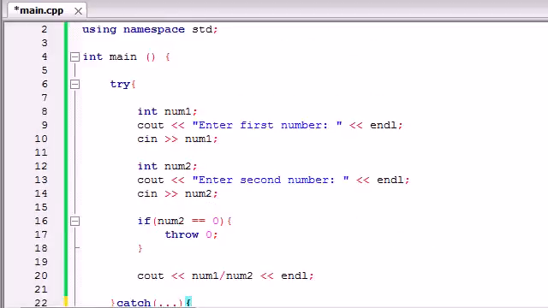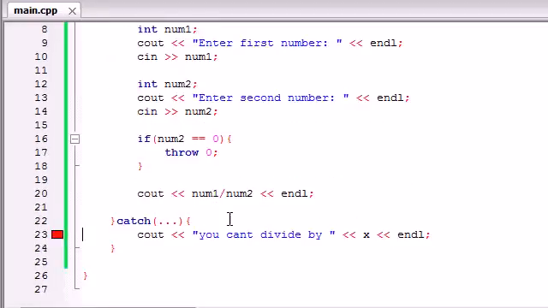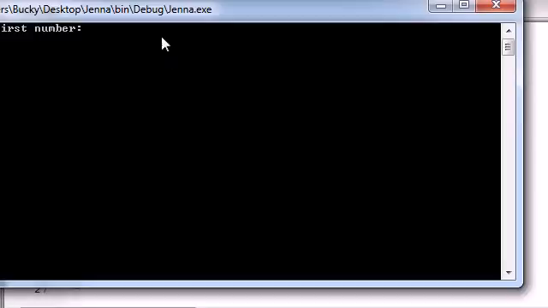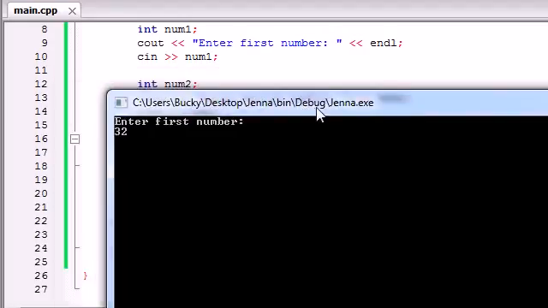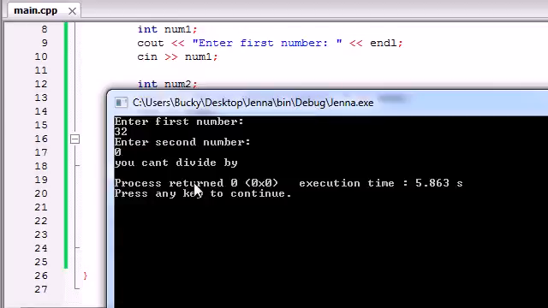So let's go ahead and try and run this, and it says, alright, one second, I did something wrong. Oh, I see what I did. I actually tried to pass an x, and x is no longer existing. So I'm going to go ahead and try to run this one more time, and you see it says, enter first number, 32, and then we try to divide by 0, get an error message, and we get that default, you can't divide by error message.